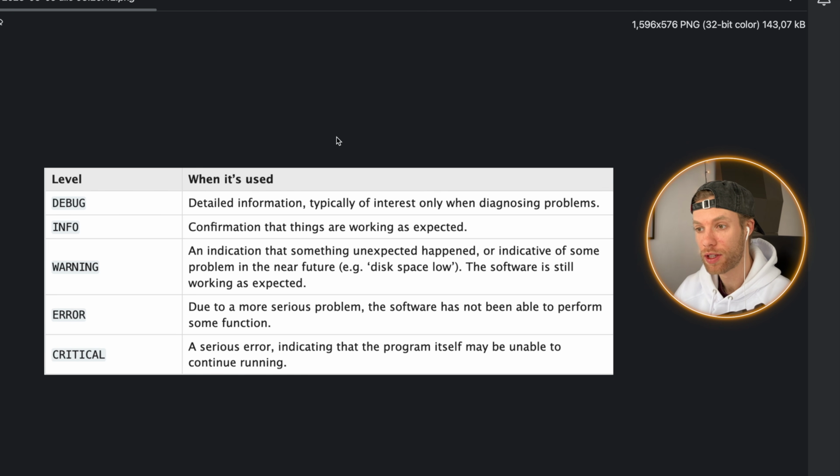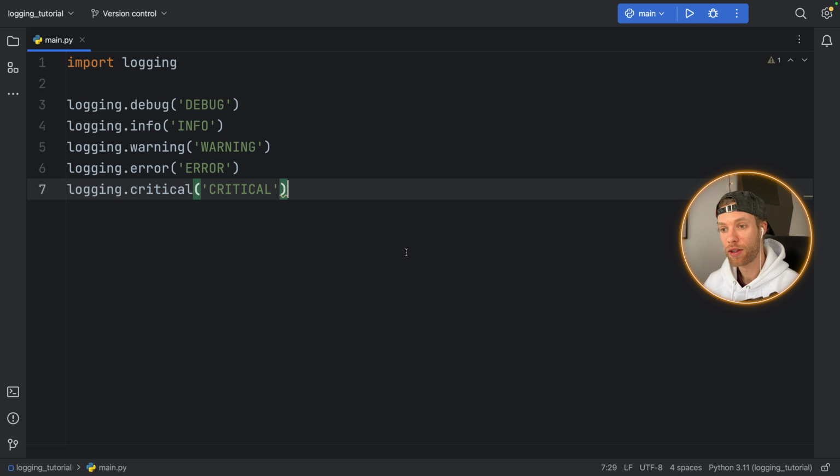So you would want to use debug for detailed information, typically of interest only when diagnosing problems. Info is used to confirm that things are working as expected. Warning is to indicate that something unexpected happened, but the program is still going to continue working. So if you have, for example, low disk space. Then with error, you might have some sort of functionality that is unable to perform, and that's when you would use error. And finally, with critical, in general, your program probably won't be able to continue running, so it's a very critical issue.